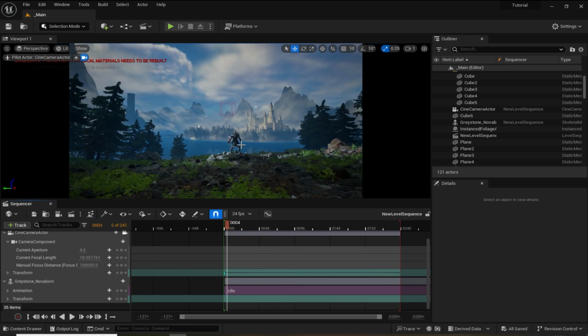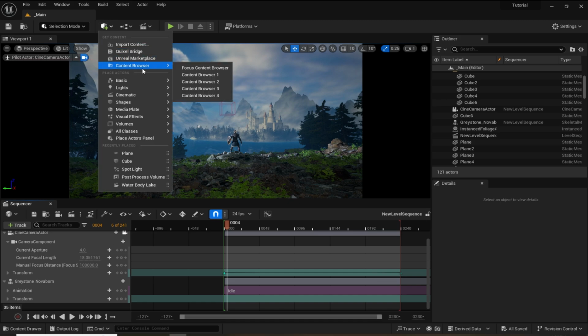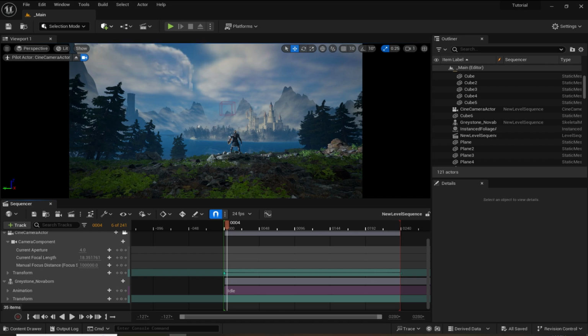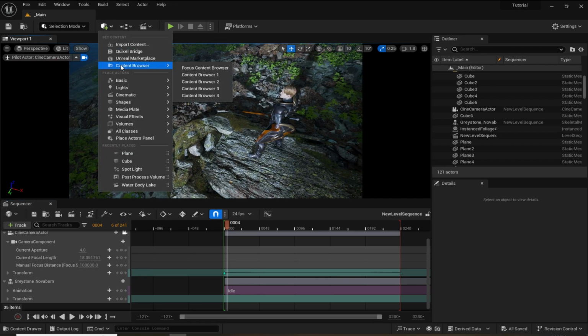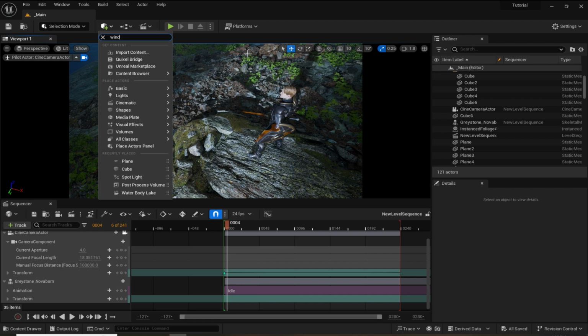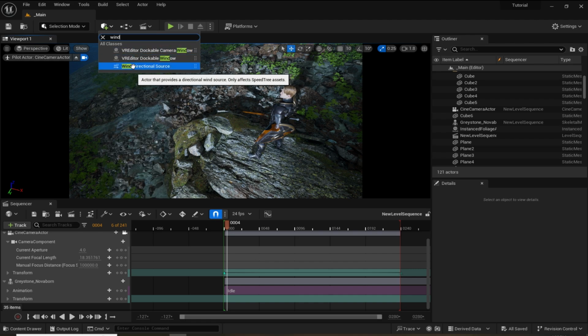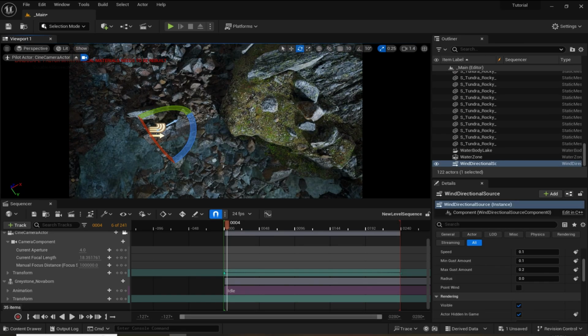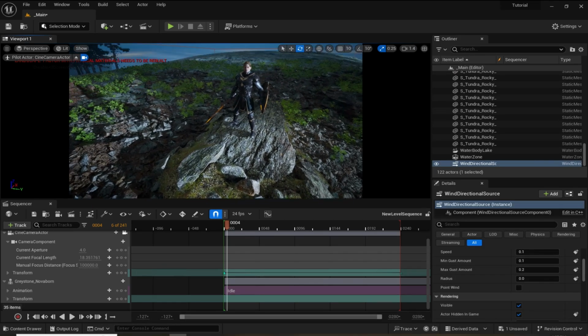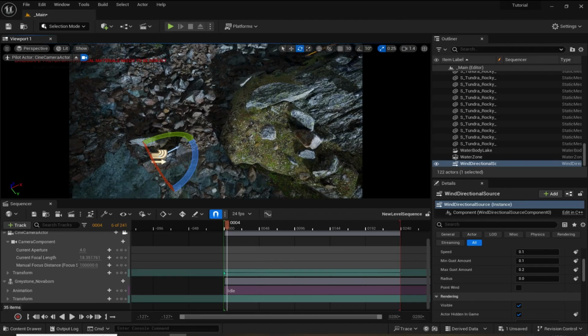Now we're gonna animate the outfit of this character. To do that, I'm gonna add wind. Just navigate right here and search wind. Just drag and drop this wind directional source like that. Make sure this arrow is pointing right at the character like this.